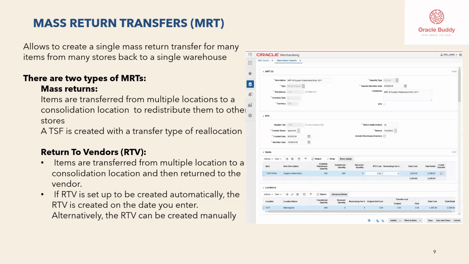One is mass returns. Items are transferred from multiple locations to a consolidation location to distribute them to other stores. A transfer is created with the transfer type relocation. The other is return to vendor. Items are transferred from multiple locations to a consolidation location and then returned to the vendor. If RTV is set up to be created automatically, the RTV is created on the date you enter. Alternatively, an RTV can be created manually.